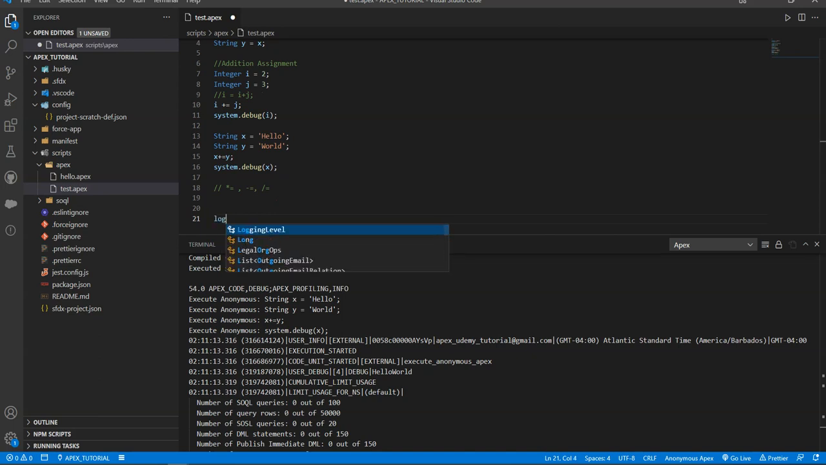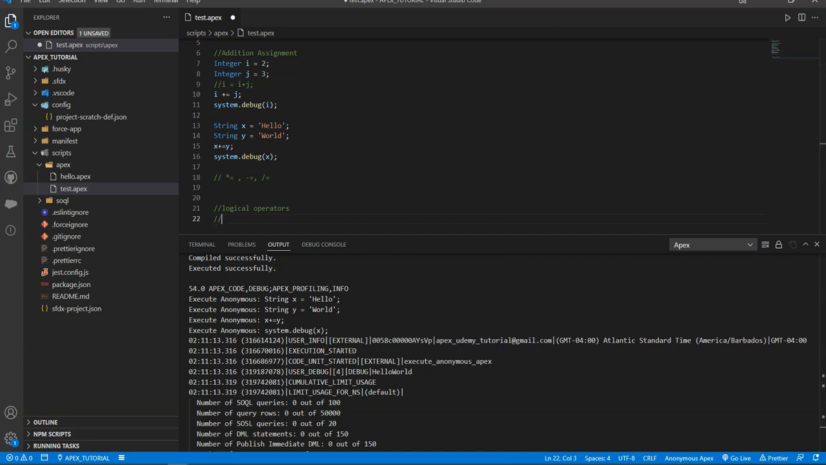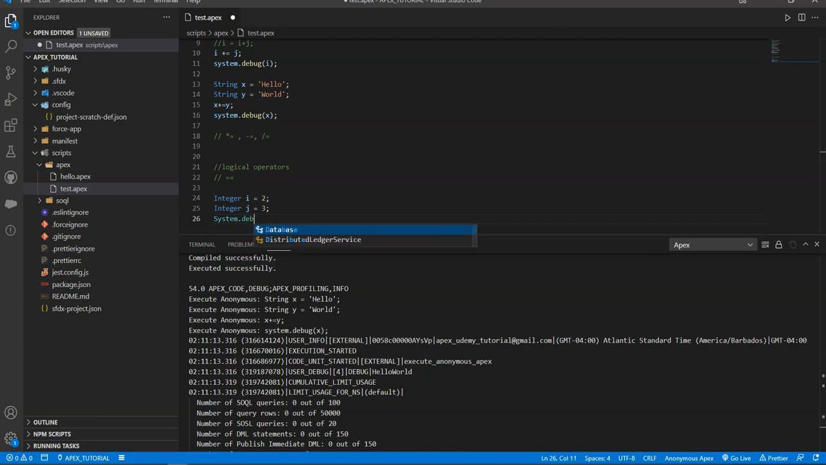So I'm going to do logical operators. This one is going to be the double equals, which is going to evaluate if one thing equals the other. So I can do integer i equals 2, integer j equals 3, and I can just debug i double equals j.